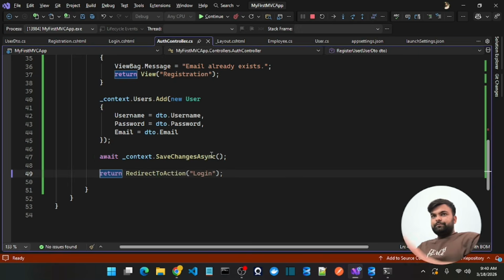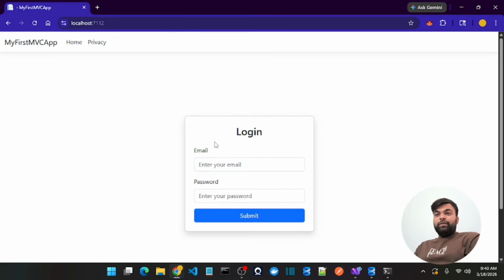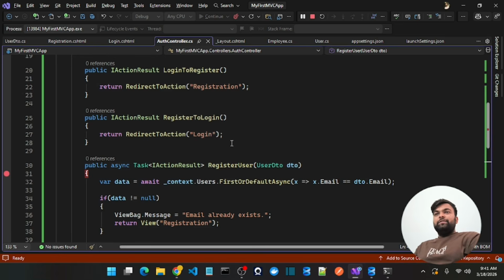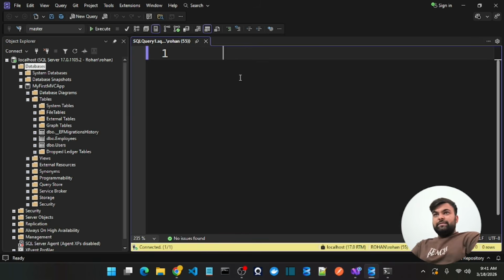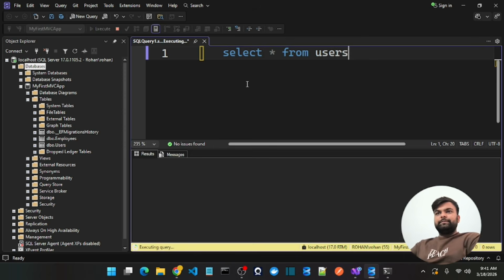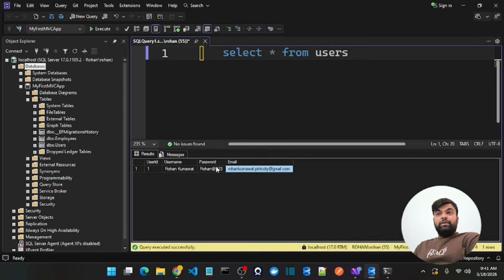Okay, yes, we got this action as well. Now first you have to check whether we have registered our user successfully or not. So let's create a new query and inspect the database, to see whether we got the user. Select star from users, run this. So we got the things as well.